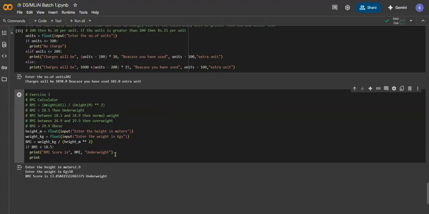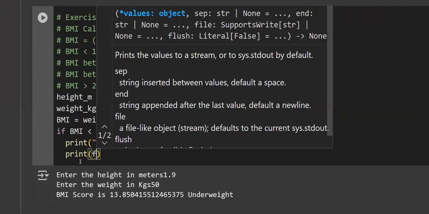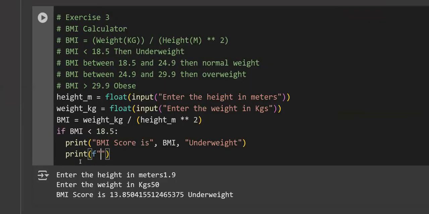You can make use of a print statement exactly like the previous one, but we can use something called an F literal. So just mention F. I'll tell you why we are supposed to use this. Make use of double quotes to open, or single quotes to open, and obviously single quotes or double quotes to close. Now you are supposed to write exactly the same thing: BMI score is BMI, and you can mention underweight.